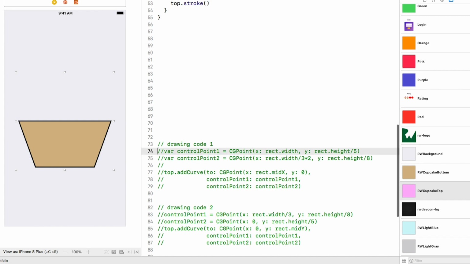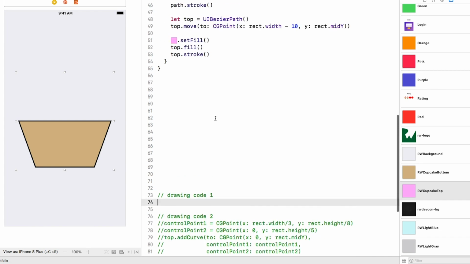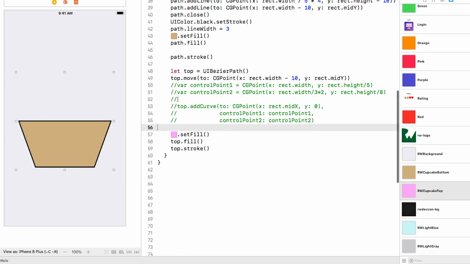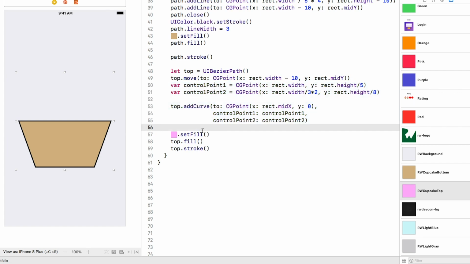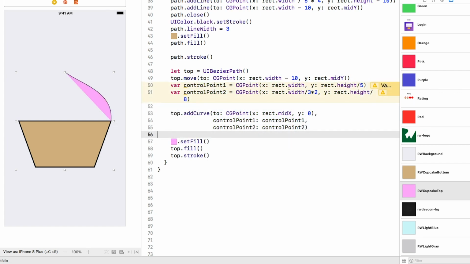So move this first section up to drawRect and highlight and uncomment it with Command-slash. Control point 1 is at about here and control point 2 is at about here. The start point is here and the end point is here.